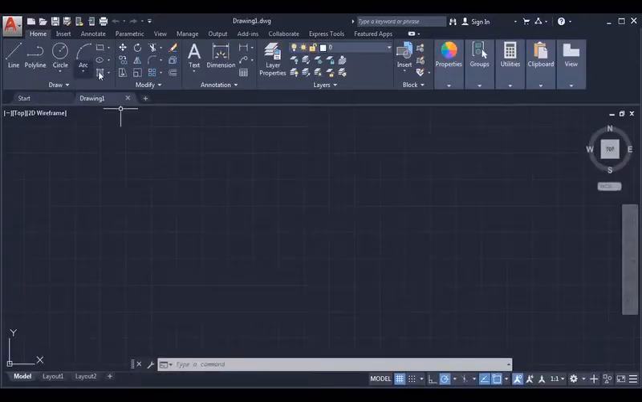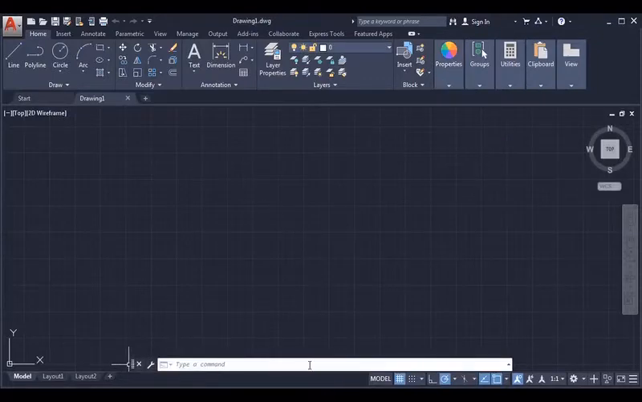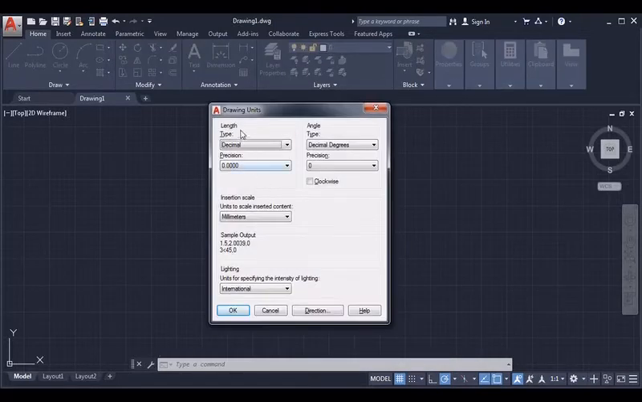Now here ribbon interface got activated. Here is the command line where you can type the command or it will show the message about what is to be done in the current command. At first we will have to set our unit format. For unit, give UN. UN is the shortcut for units command. Then press enter. Then from here you will have to set unit format for length.